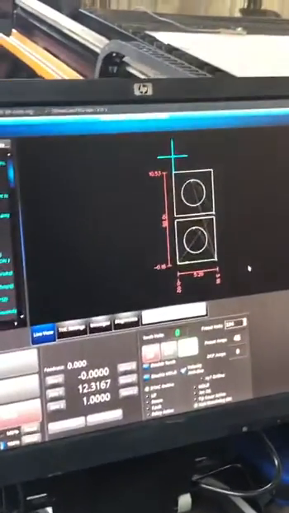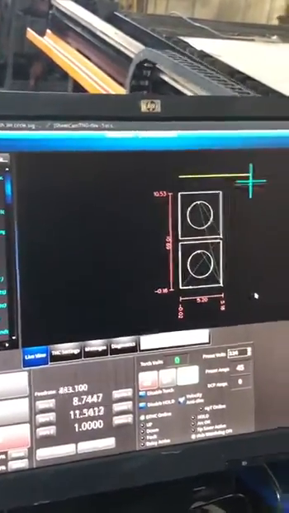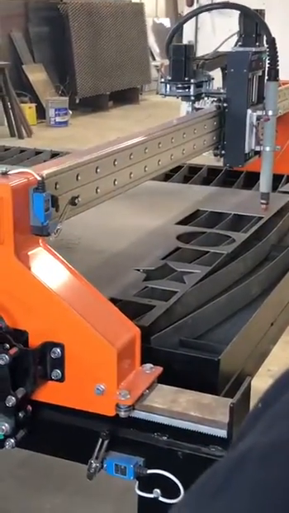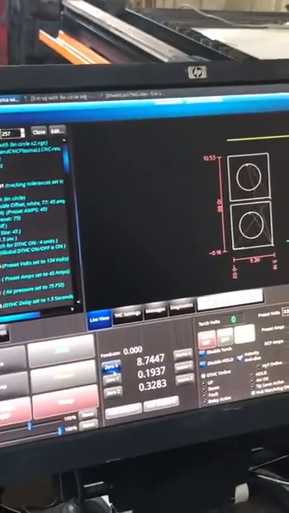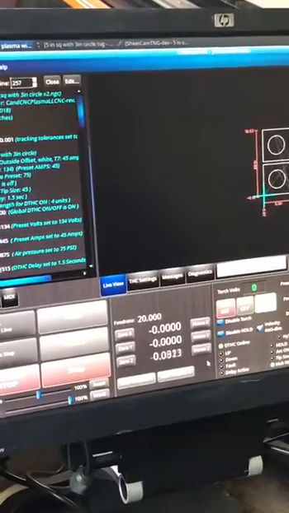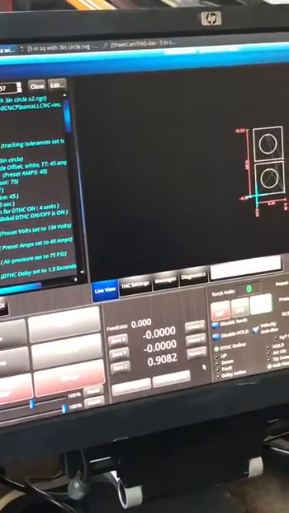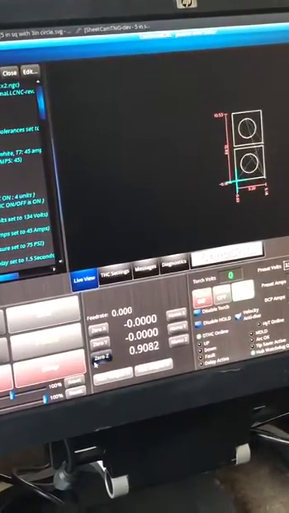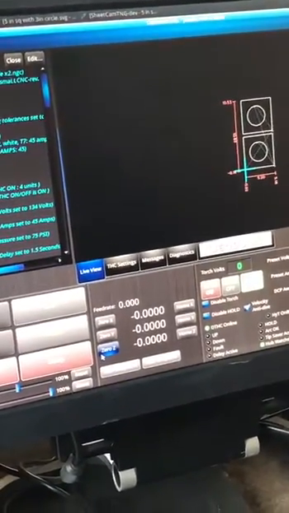So on the table, we would bring the torch over to where we want to cut. From there, that's where we want to cut at, so we'll 0X, we will 0Y, and then we'll home the Z. Once it homes the Z, if this down here didn't go to 0, just click 0. Now all the axes are where they need to be.